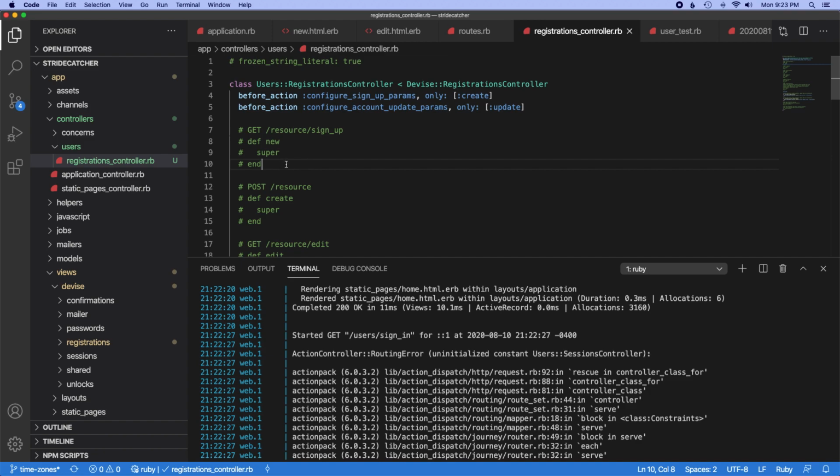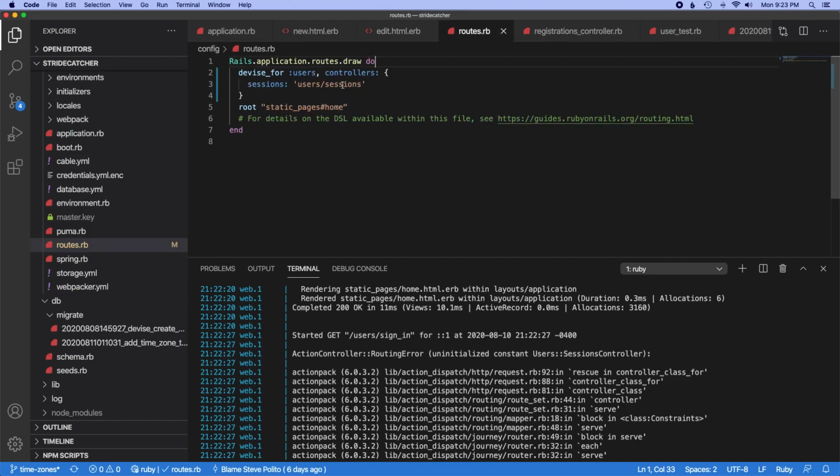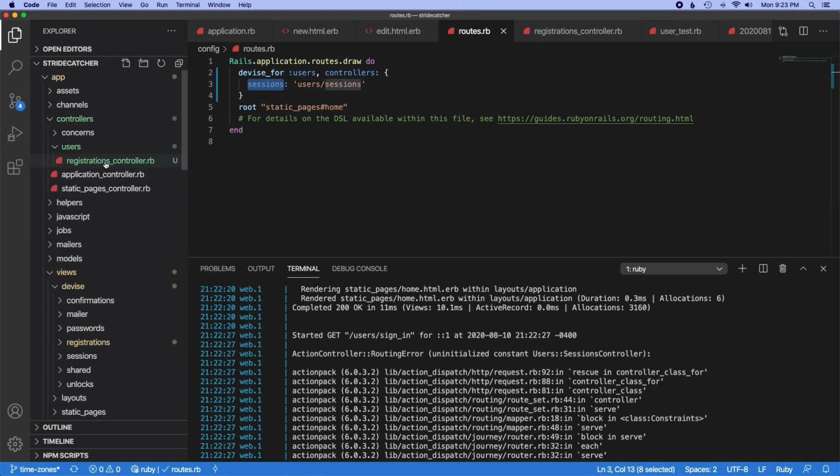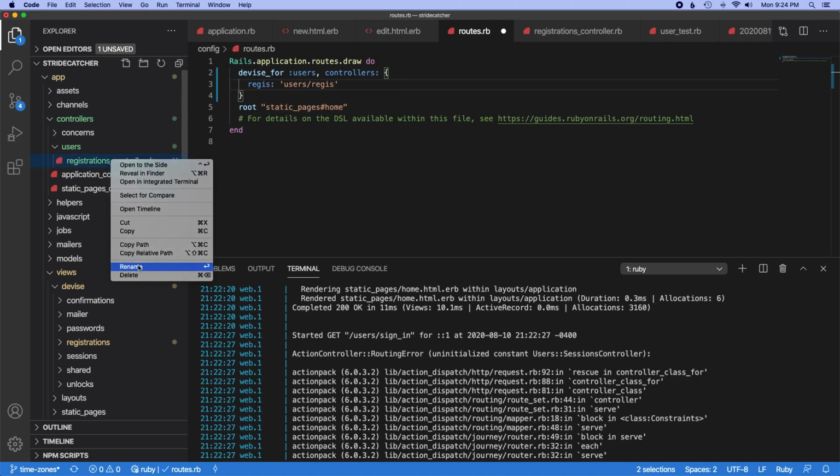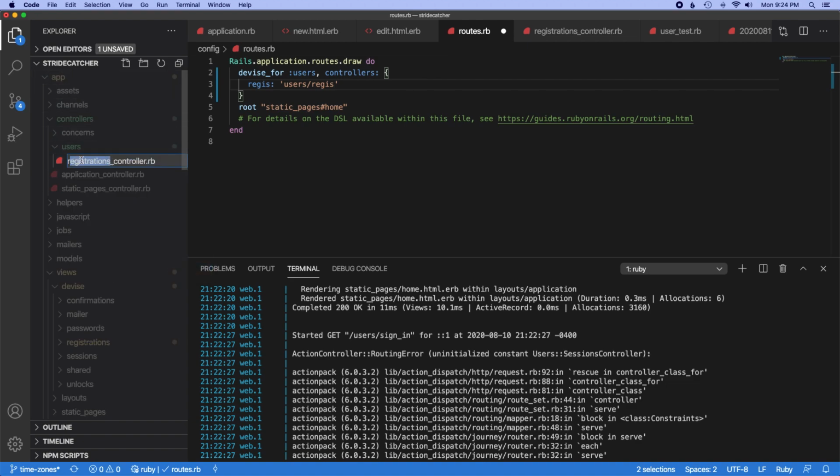Okay, so I think I know what the problem is. I just blindly copied and pasted sessions into here, but I'm actually doing it for registrations. That was because earlier, when I ran that Rails generate devise controller command, it just spit out, oh hey, you're gonna need to go update your routes, but it gives you a blanket example and it doesn't actually care what you're working on. And in my case, I was working on registrations. So let me see if I can spell this right. So we want to replace sessions with registrations here.